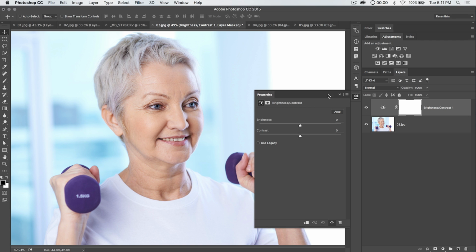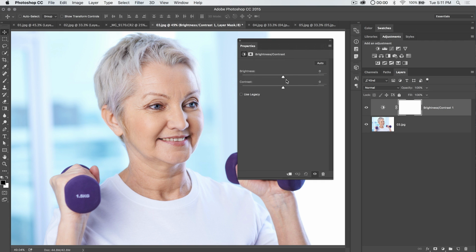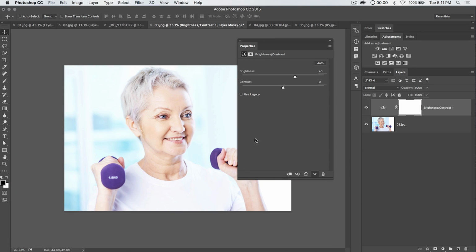So, Brightness Contrast, let's check this out. It's pretty straightforward. Well, first of all, use legacy. That's an older version of Brightness Contrast. We're not going to mess around with that. With brightness here, let's increase the brightness a bit. Quite a bit, actually, maybe about 40 ticks. And I'm going to reduce the contrast a whole lot.